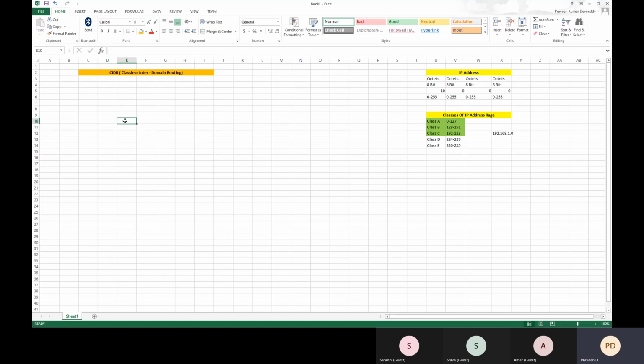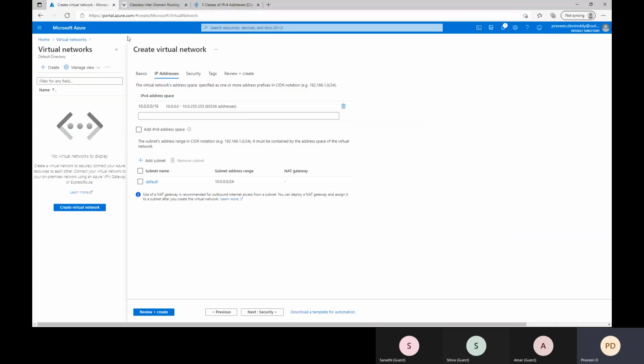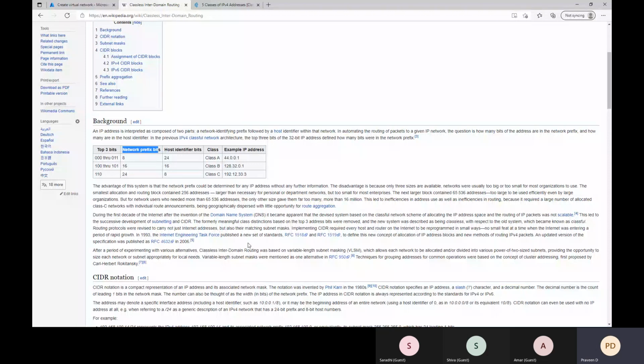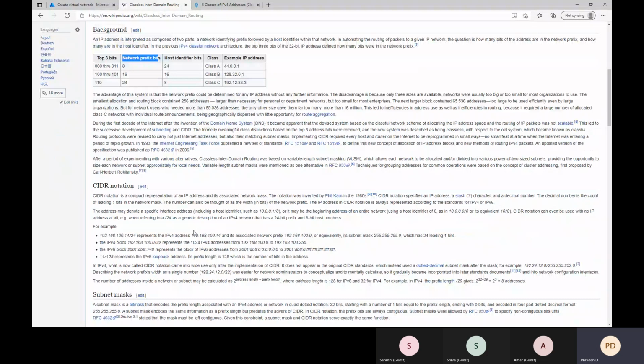Fine. So now we need to understand what is CIDR. Normally it will have two sections: one is for networking and one is for host. If you want to understand CIDR, this is the website. After this class, I will be sharing it with you.